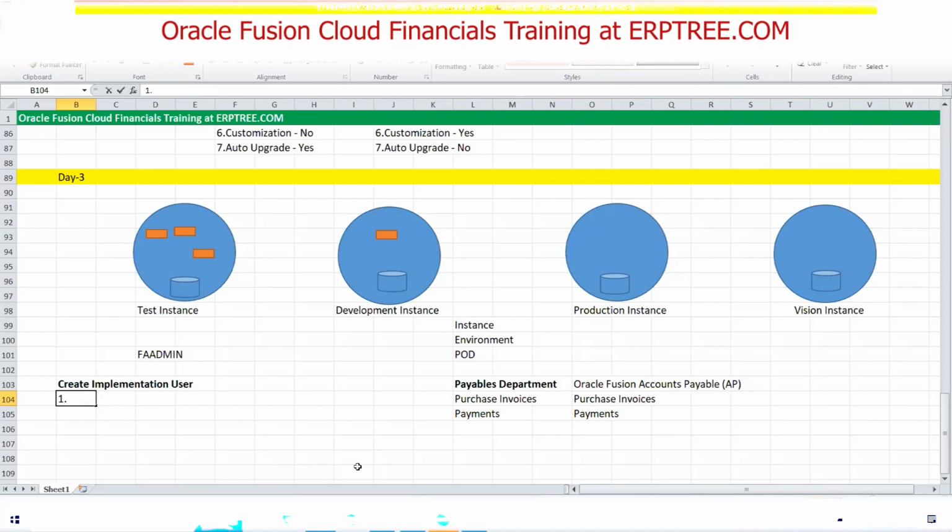The first role is Application Implementation Consultant. Okay, this is one of the roles. Another role we have to assign is called IT Security Manager. These two roles we have to assign to the user so that the user can work as a consultant with the full privileges.